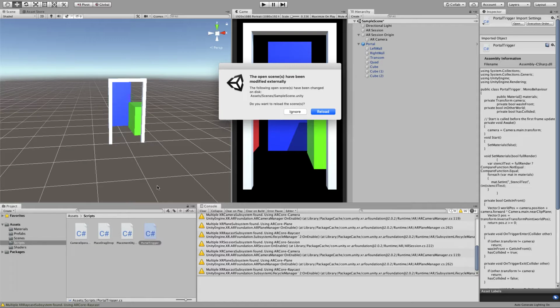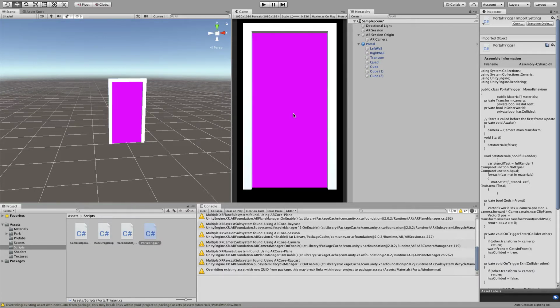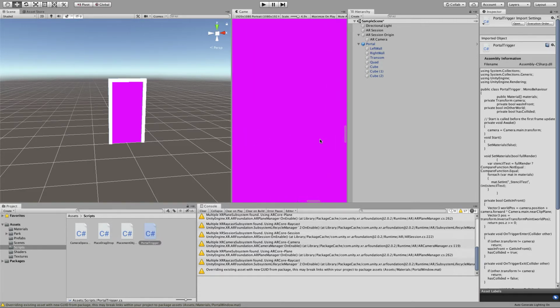Okay. Wait a second. Open scenes have been modified. Oh gosh. Do you want to reload this? I shouldn't have put that scene as part of this. And what happened? Oh no! Oh no, darn it. What just happened now? Everything got messed up. Oh great.